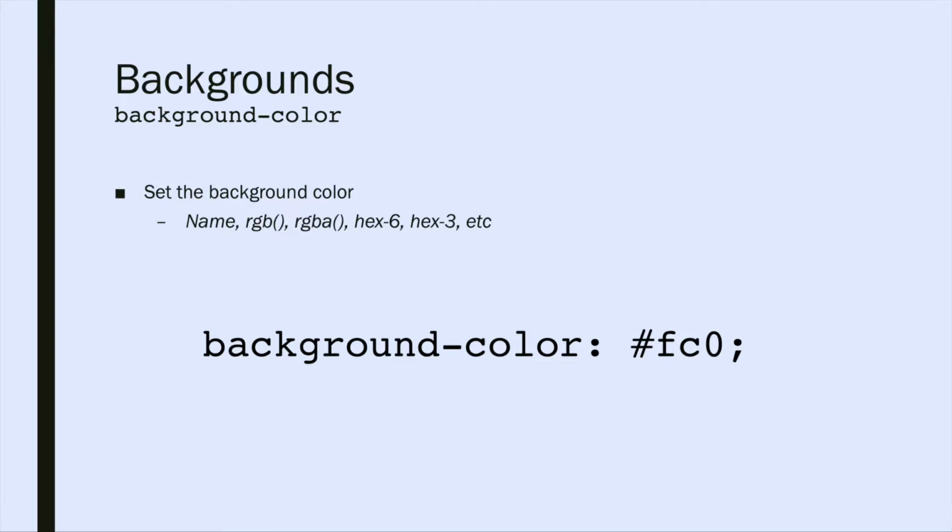When you use background color, this is basically setting the background color of the element itself. It does not carry down to other items. You can also set the background color based on color names, RGB, RGBA, Hex 6, Hex 3, and other items. To give you a good idea what background color looks like, this is a good example of background color with a hex value of FC0.